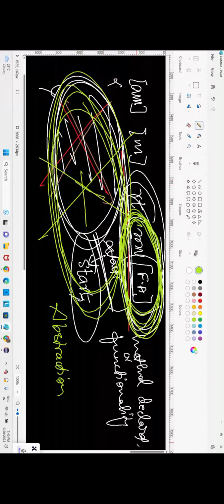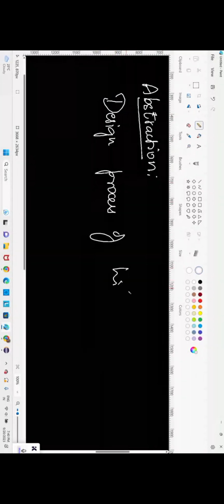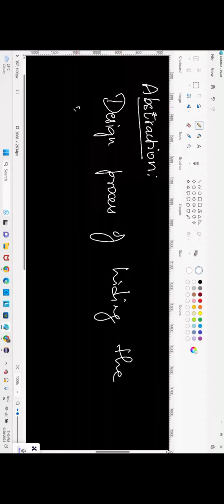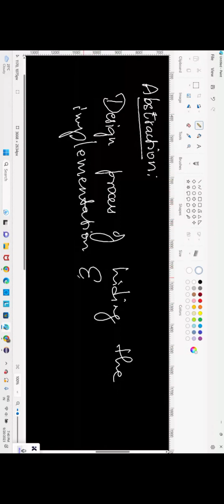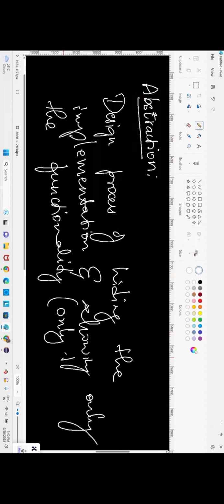The user doesn't have to know the code behind it. This is what we call abstraction. Abstraction is a design process of hiding the implementation and showing only the functionality. That is, only the method declaration will be shown to the user.